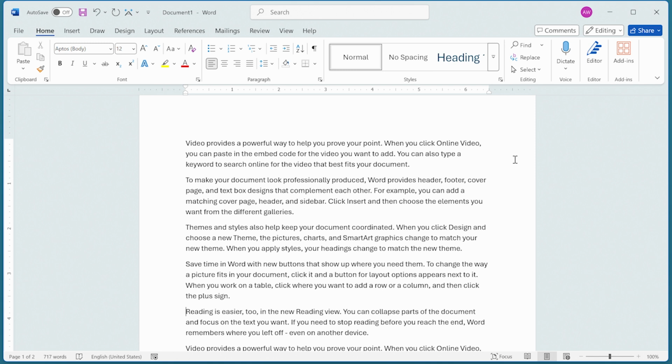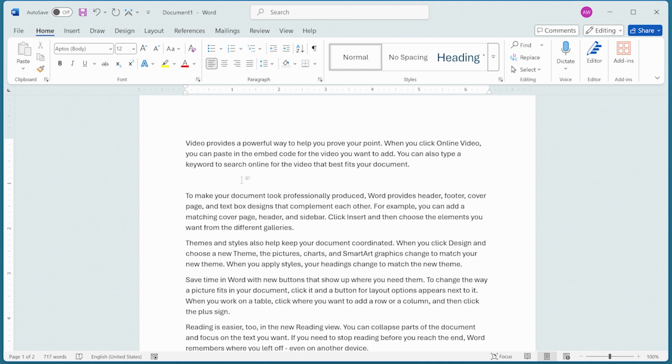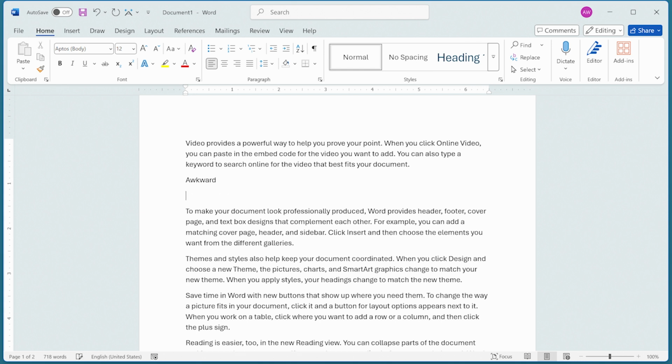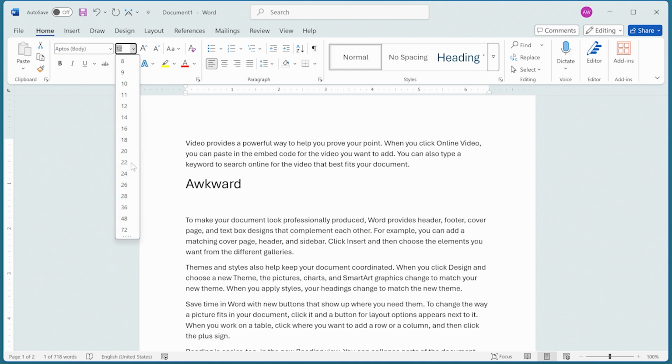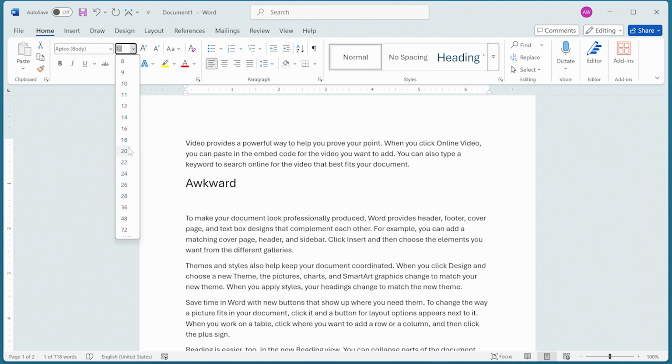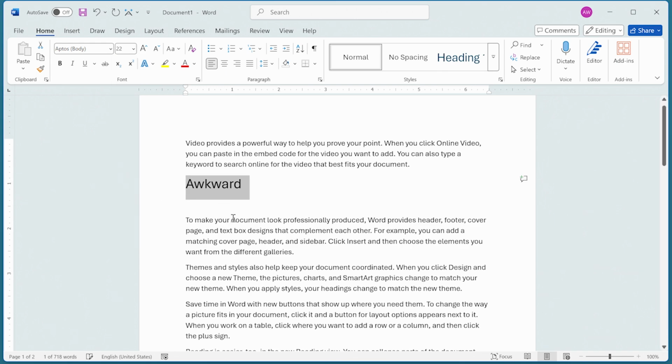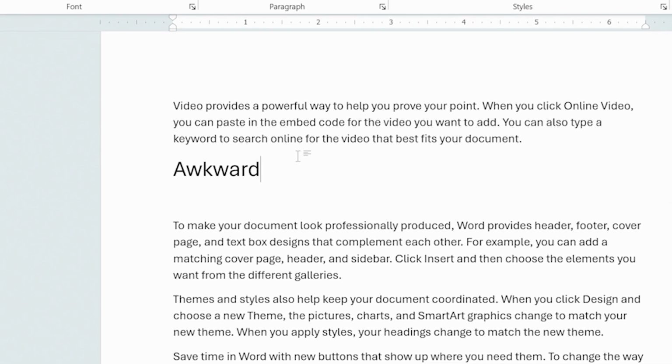For example, consider the word awkward. I'm going to click right down here and put in the word A-W-K-W-A-R-D. That's the word awkward. Now let me make this a bit larger as a font so that you can see the spacing between letters a little bit easier. There, it's a little bit easier to see.